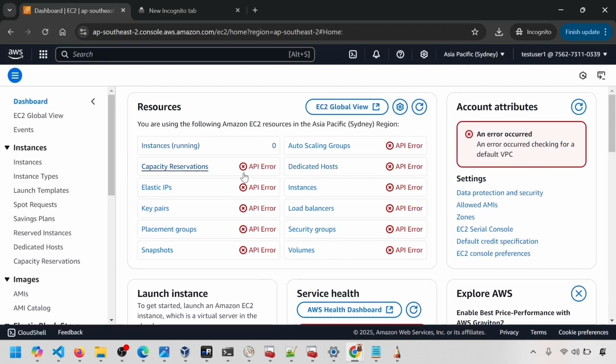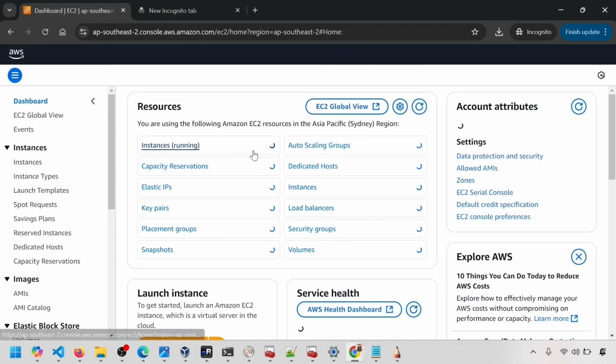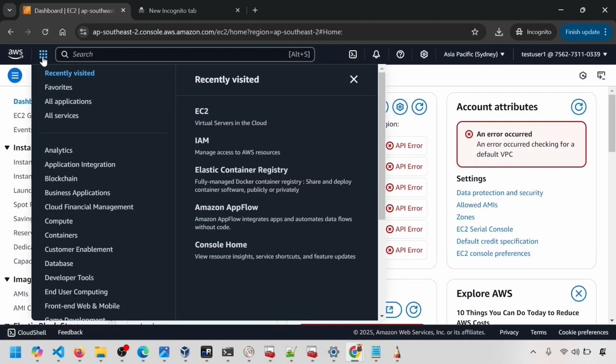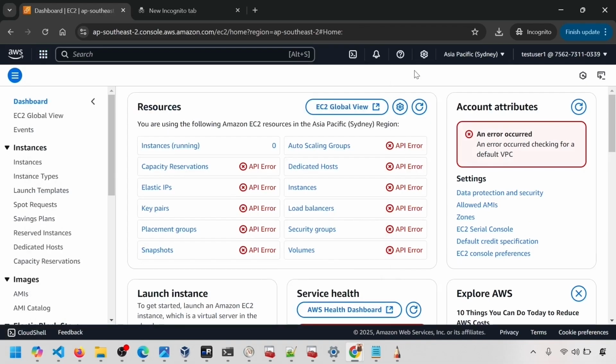As we have removed it, we are getting all these API errors, capacity reservation, this, that. A lot of errors we are getting because we have removed the permission from the user. The user doesn't have any permission whatsoever. Whatever it touches, you will get an error. EC2, IAM. IAM, it didn't have permission anyway, so there is no point checking it. So we have removed all the permission from the test user. Now what we are going to do is give the same permission to this user through a different mechanism.